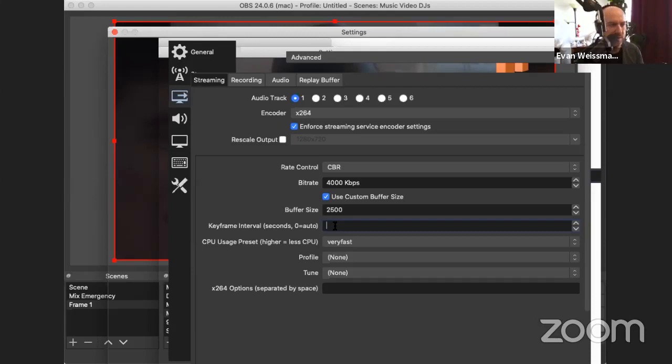So that's something to just look into. You have to experiment. I can't really tell you where the exact setting is. I can tell you that my setting is at 2, but that's something you have to experiment with and see what works best for you.